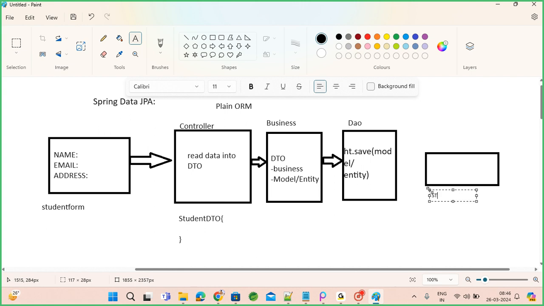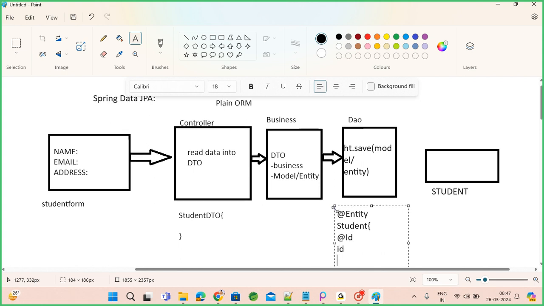Where do we map? In our entity classes only, right? Using @table annotations we used to map here in this entity class itself, right? We used to create a student entity bean class with @entity annotation, the ID, all the fields here, whichever you have ID, and the remaining fields, name, email, address.